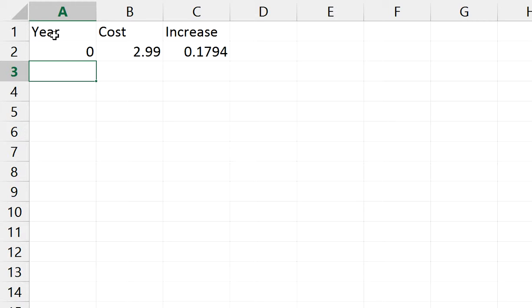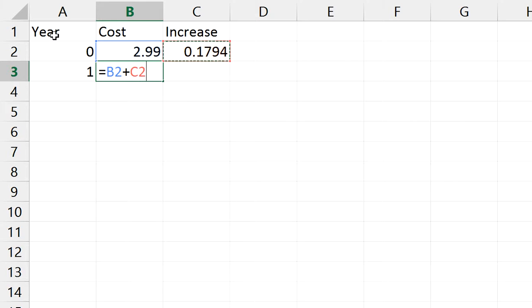So let's go down here to the next year. The next year down is going to equal the previous year number plus 1. We're just going to count by 1. The cost is going to equal what tofu cost last year. So you can see I'm just moving my cursor up to, there we go. It's going to equal B2 plus the increase, right? So I went over here.